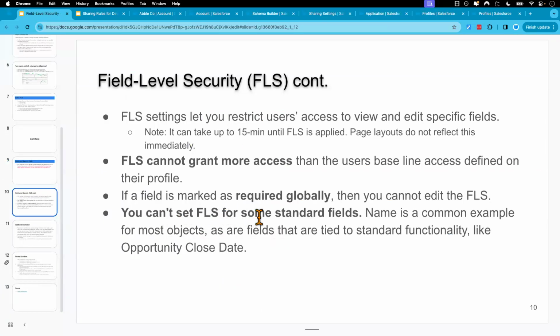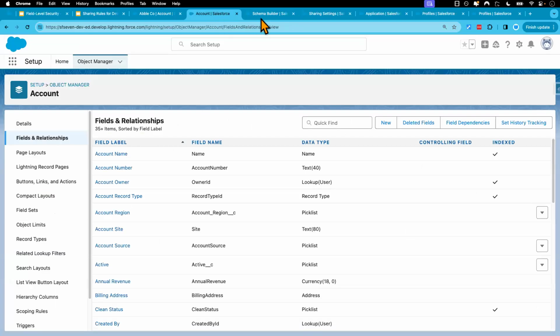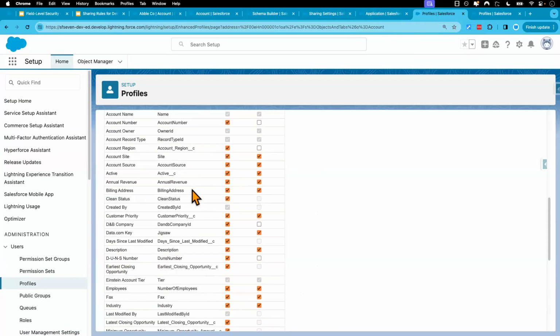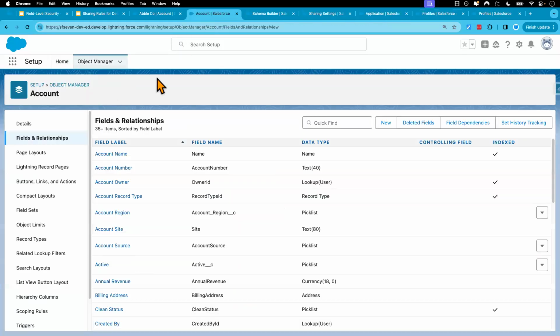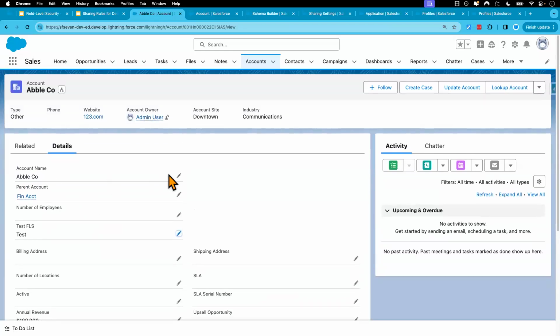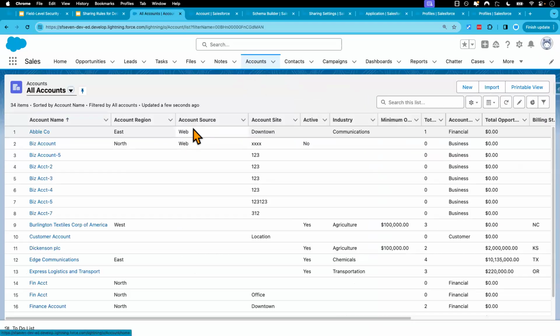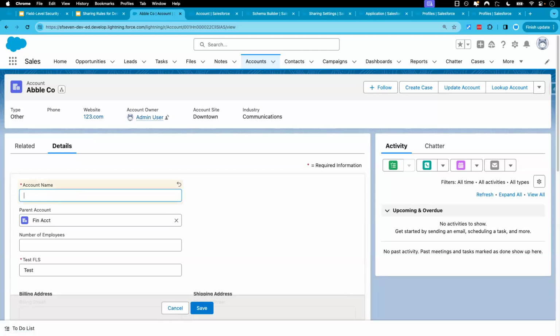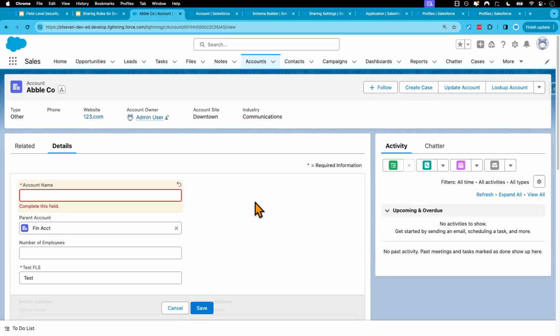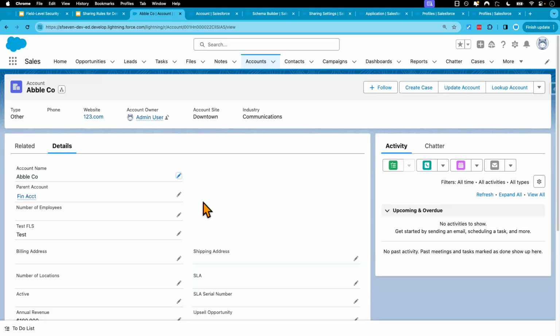You can set FLS for some standard fields. For example, name is a common example for most objects. So if we go back to our profile again, we have this name field. This name field is also by default a universally required field. You cannot change the field level security for this field. This is actually the name field. You cannot create an account without that field. This is a must-have field. You cannot create a record without that field. That's for all the objects. By default, it's universally required. And therefore, you cannot do field level security for this field.